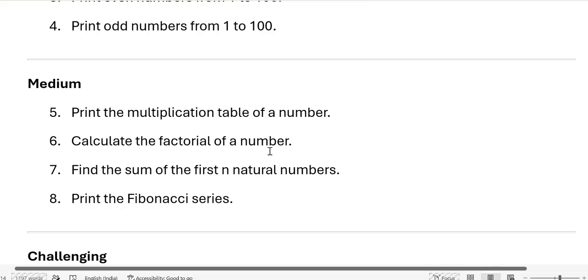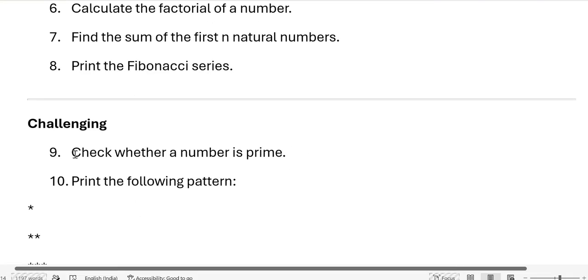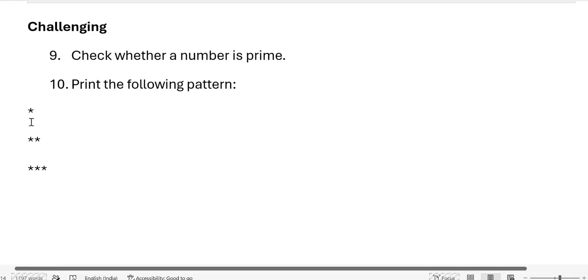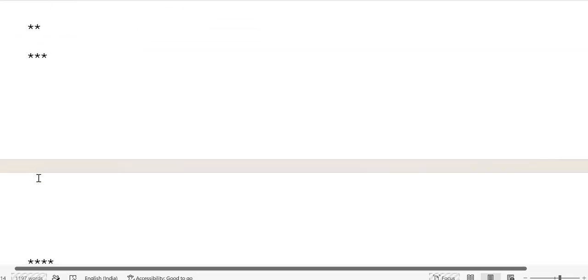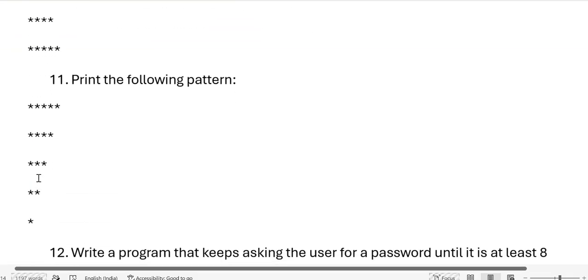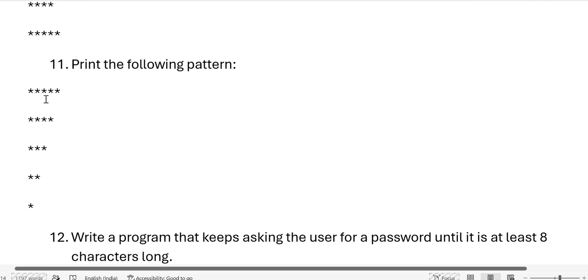Calculate the factorial of a number. This also we did first, and naturally the Fibonacci series also. And challenging ones: check whether a number is prime. We did this. Print the following pattern. The number of rows we are going to write as 1, 2, 3, 5, and write it from 5 to 1.